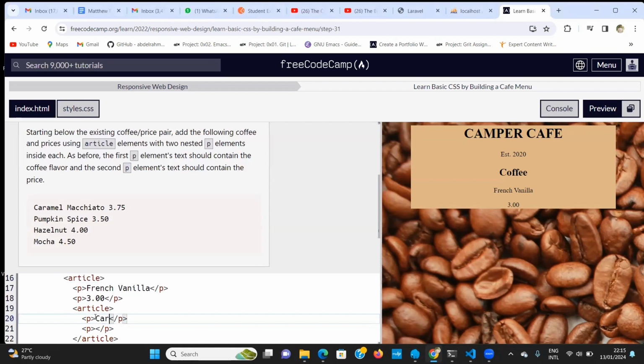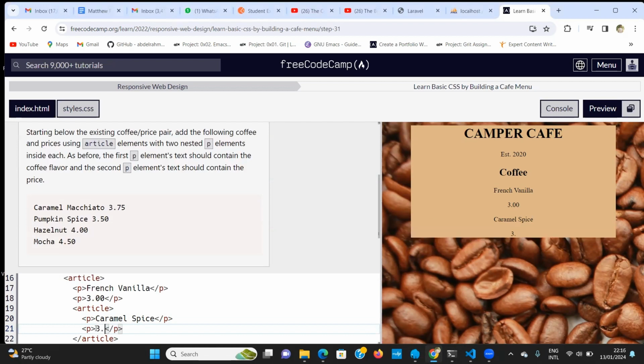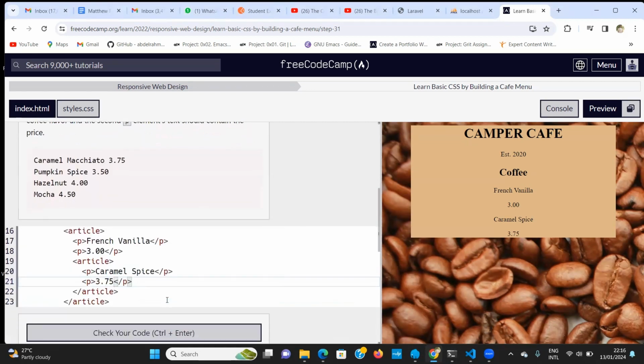So I have caramel spice. Okay, that's for the first p, the flavor. Then I have 3.75 as the price. Okay.